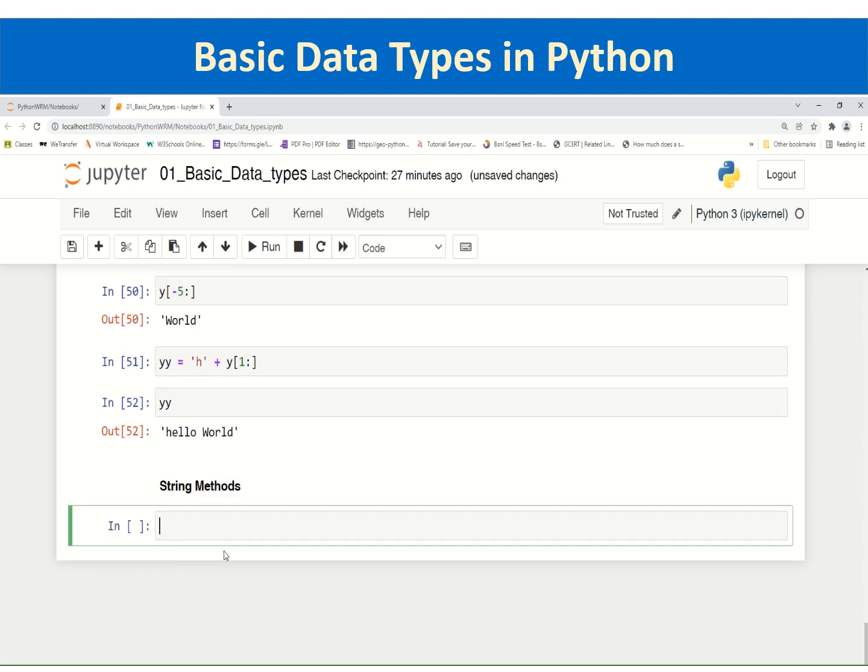Now, string methods. These are methods, or functions, the same. When we have an introduction to object oriented programming, you will understand a few concepts like methods, which are associated with classes, and instances of classes are objects. We will see that. So string methods are associated with the class string. These methods are available for strings exclusively, and they don't have any independent existence.